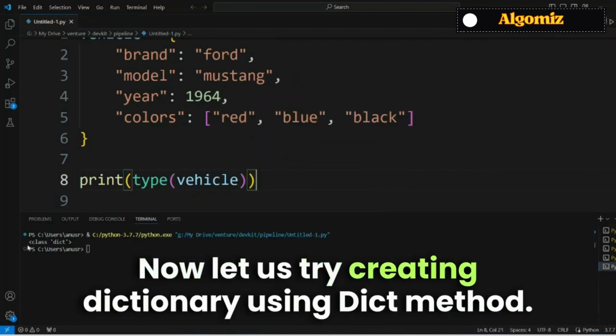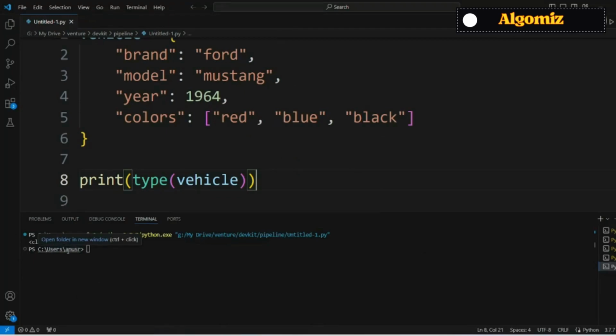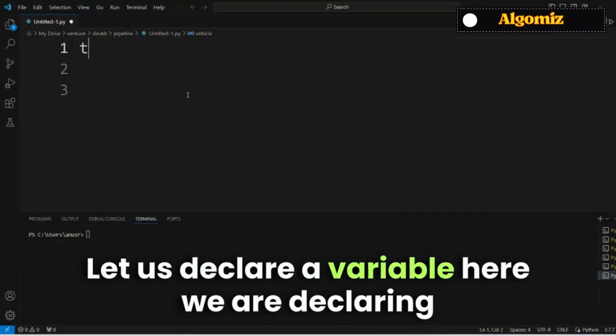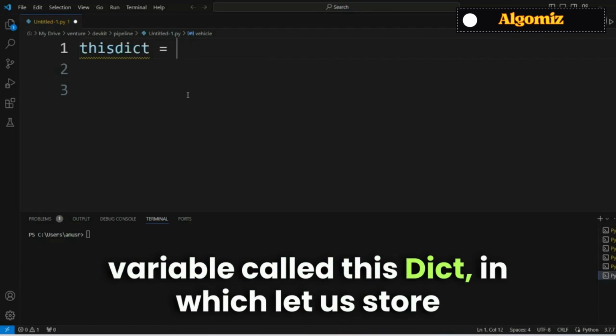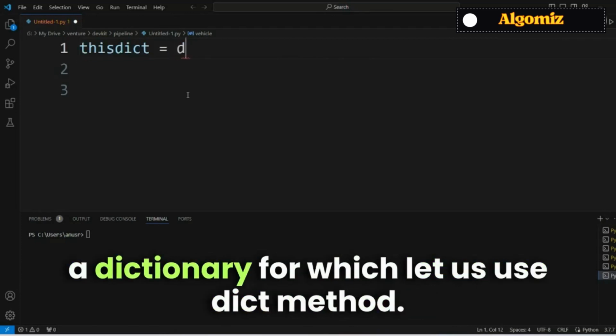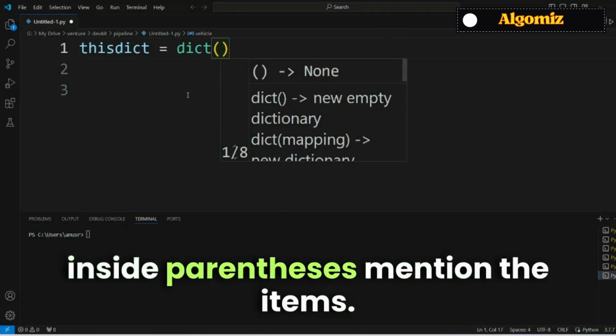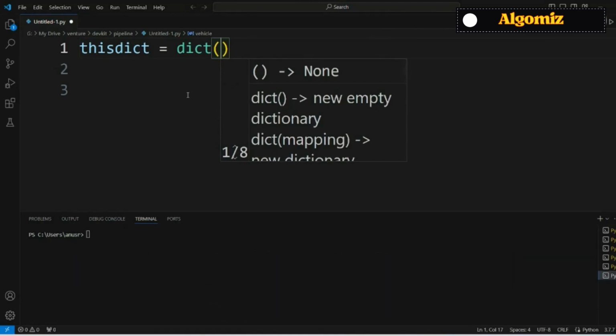Now let us try creating a dictionary using the dict method. Let us declare a variable. Here we are declaring a variable called this dict, in which let us store a dictionary. For which let us use the dict method. So let us write dict and inside parentheses mention the items.